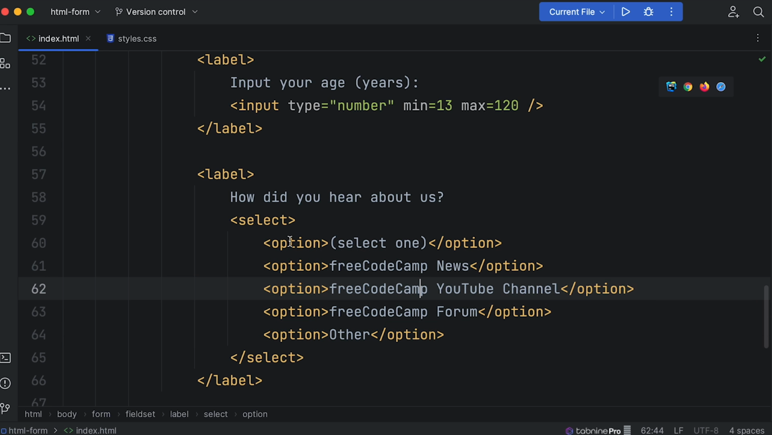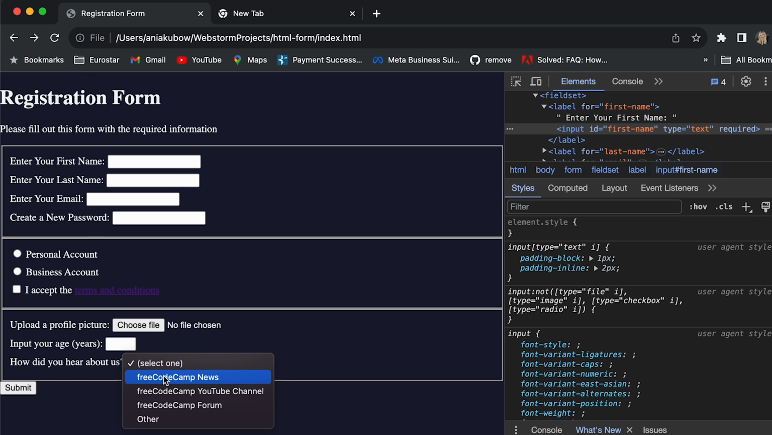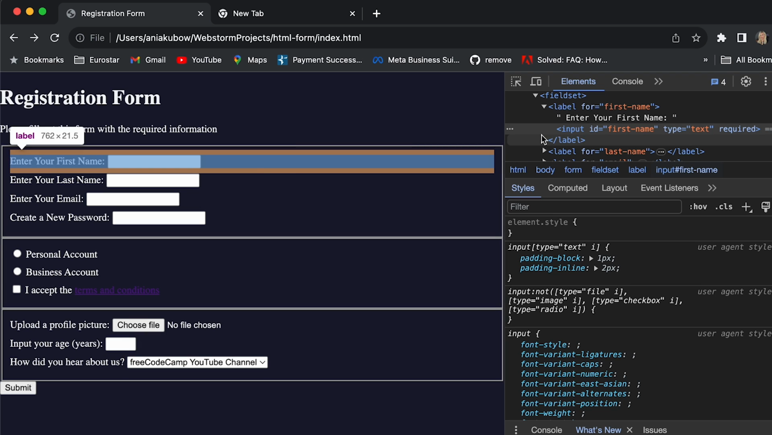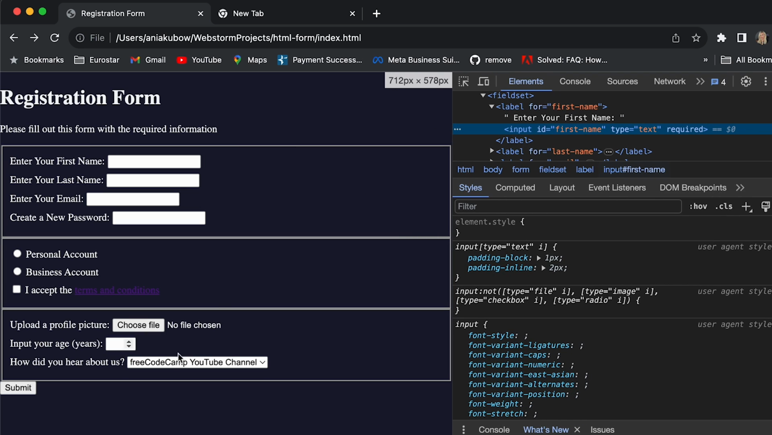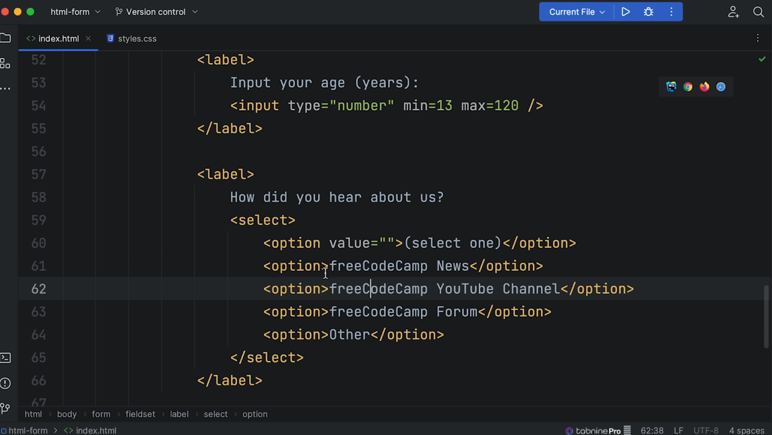Now, this is more for actually sending stuff over to the server. So if you save this at the moment and look in here, you can select certain ones, but nothing will actually be saved in the back end. For that, we need to save the value of each of these options, okay? And for that, we need to use the value attribute. So on the first one, we're just gonna leave it blank, because if we select the first one, the value we sent over is just gonna be nothing, right? Because, you know, this essentially doesn't really have a value.